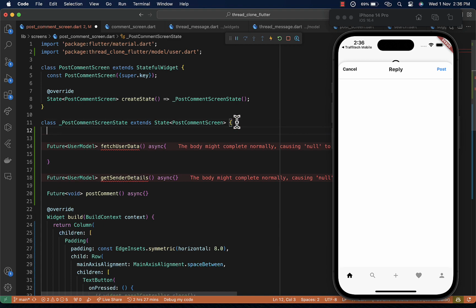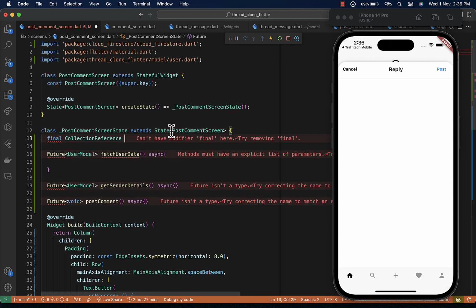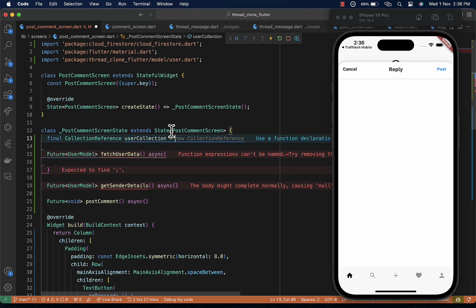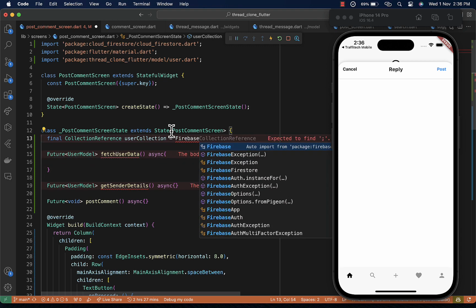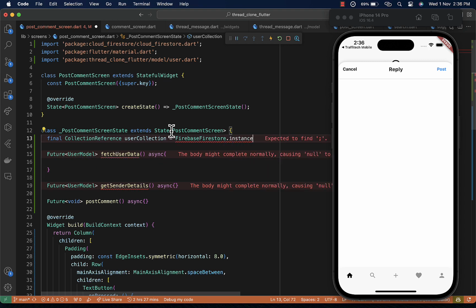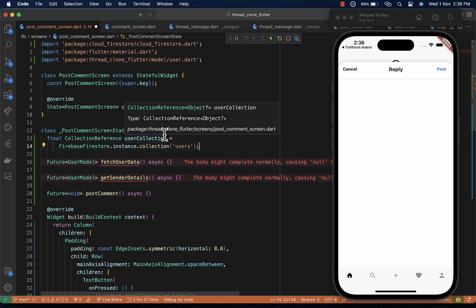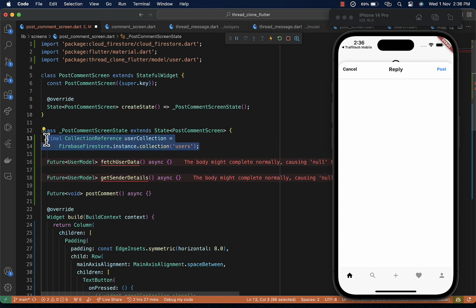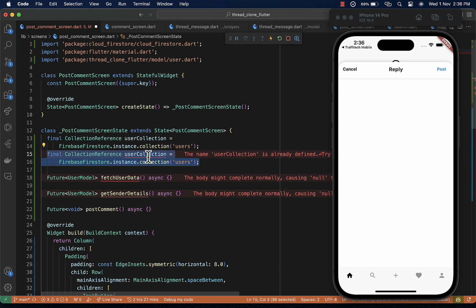So in fetching the user data, first of all, let's bring in the users collection. So final CollectionReference, and the variable name is going to be user collection. And that's going to be from our Firebase Firestore.instance.collection, and the collection name is going to be users. So once we have our users collection over here, within our fetch user data, let's also bring in the thread collection as well. We'll be using it. So the collection name is going to be threads.